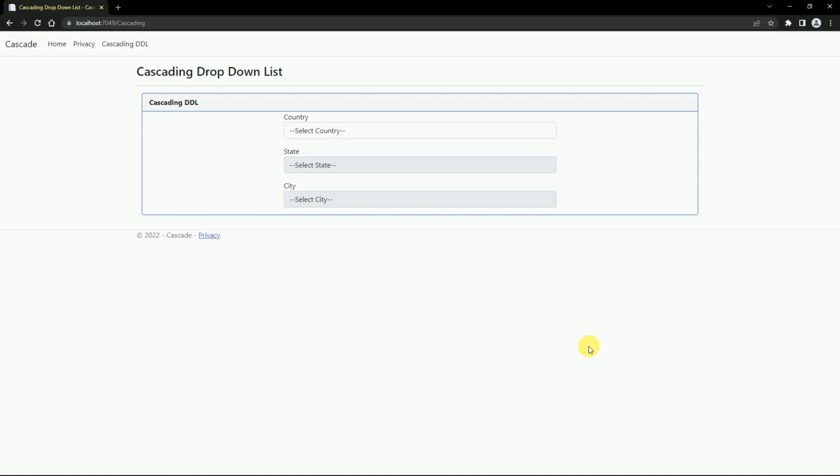In today's session we are going to discuss cascading drop-down list in ASP.NET Core by using Entity Framework and jQuery with Ajax calls. So this is the final output of this session. We are going to design one form like this and we are going to bind country, state and city here. These drop-downs are interdependent.